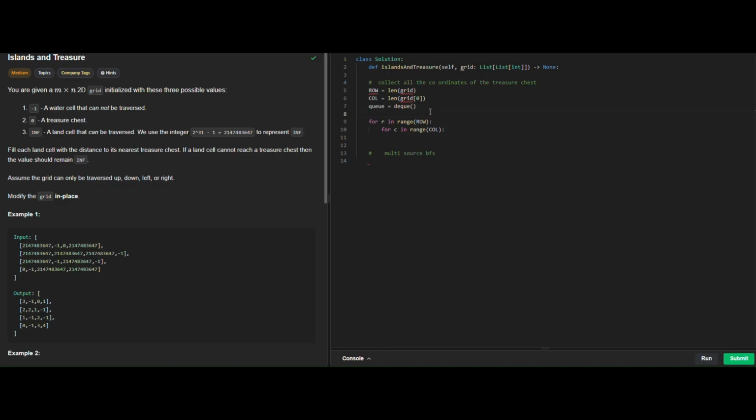Now I have declared the rows and columns, and I have declared the queue, and now we are iterating the grid to get all the treasure chest coordinates and put them into the queue. So queue dot append, we are going to have the row and column, only if my grid of row and column is equal to 0, because zeros are nothing but our treasure chests over here. I'll add a quick indentation over here as well.